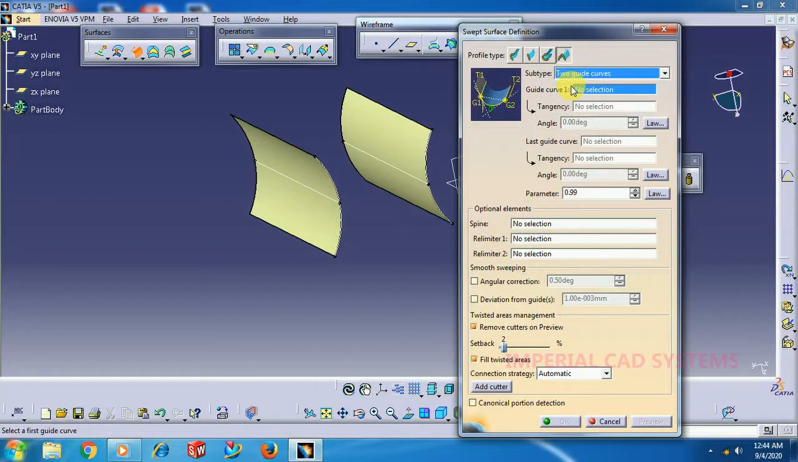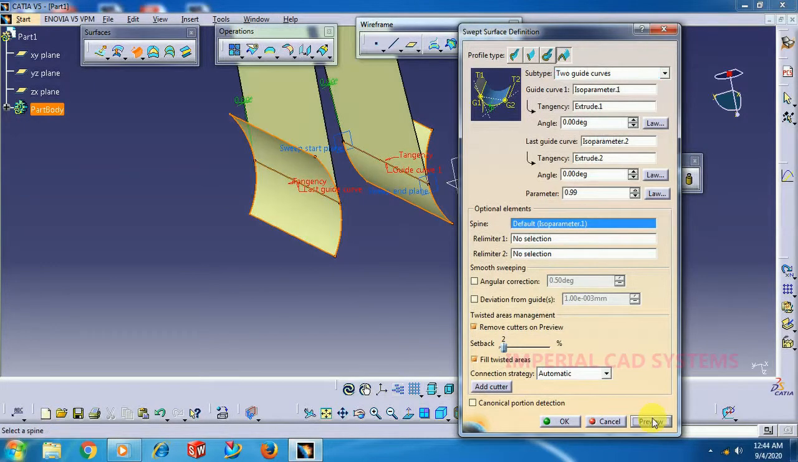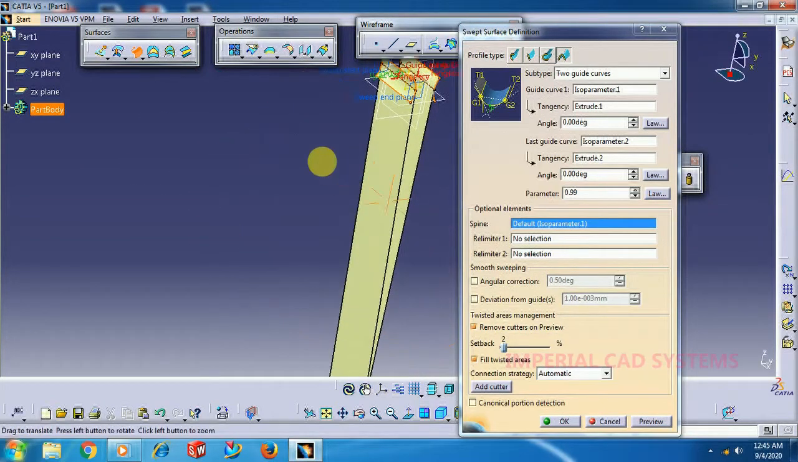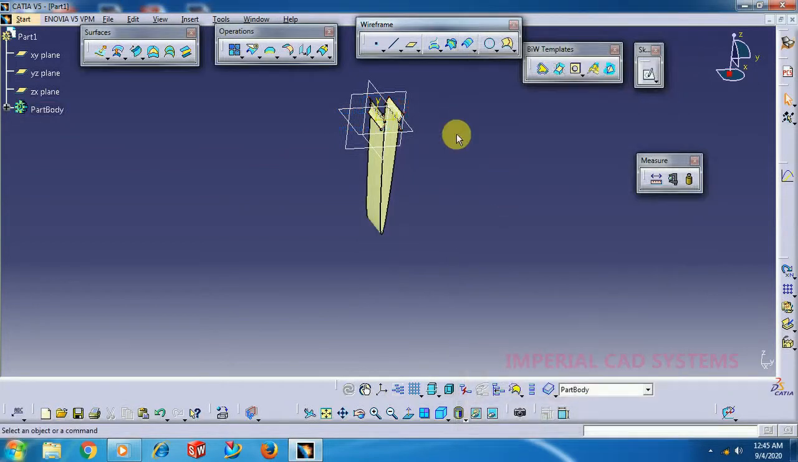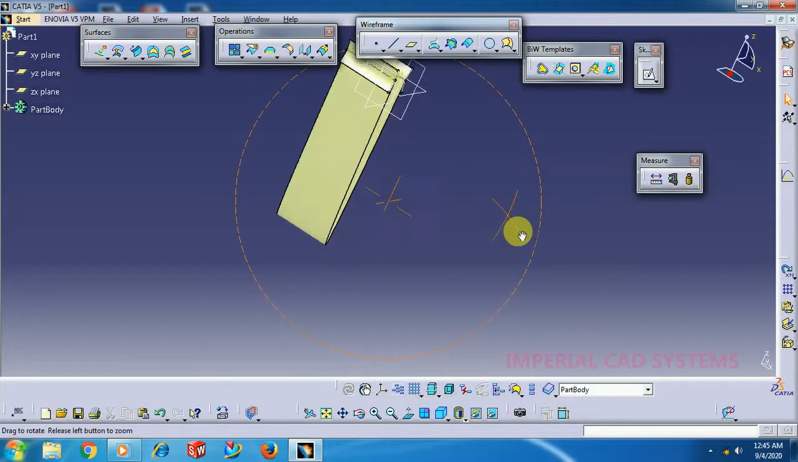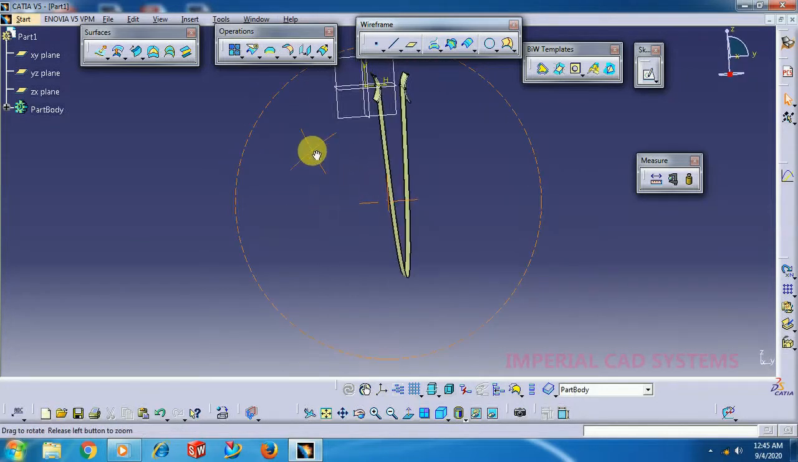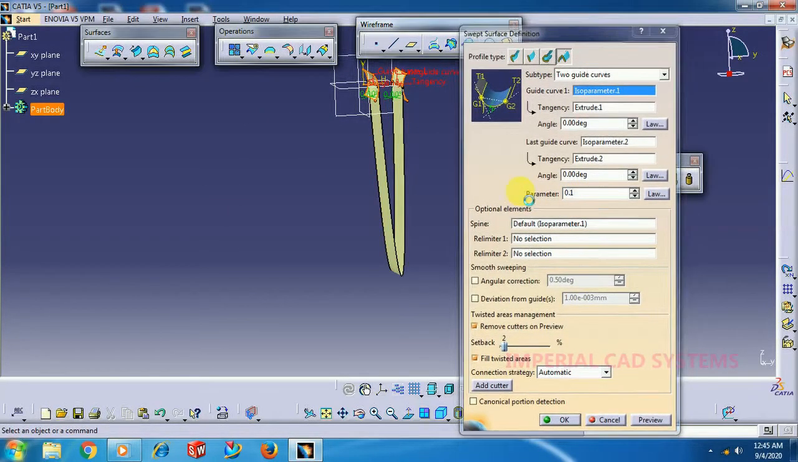Now go to sweep, conics, two guide curves: curve 1, surface, curve 2, surface. Then see the output. Why so much depth? The depth depends upon this parameter. I don't want this much depth. 0.5. See here. 0.1.